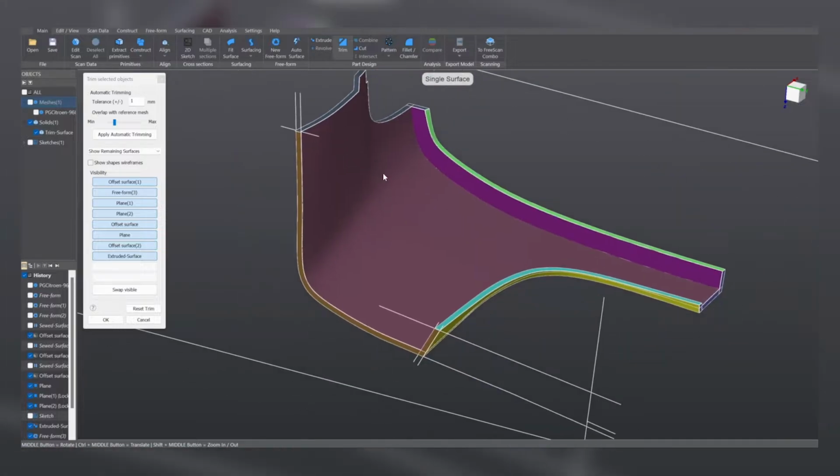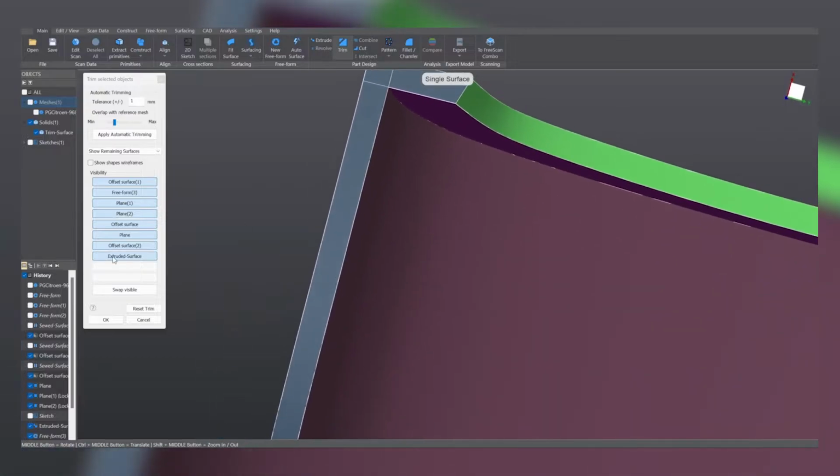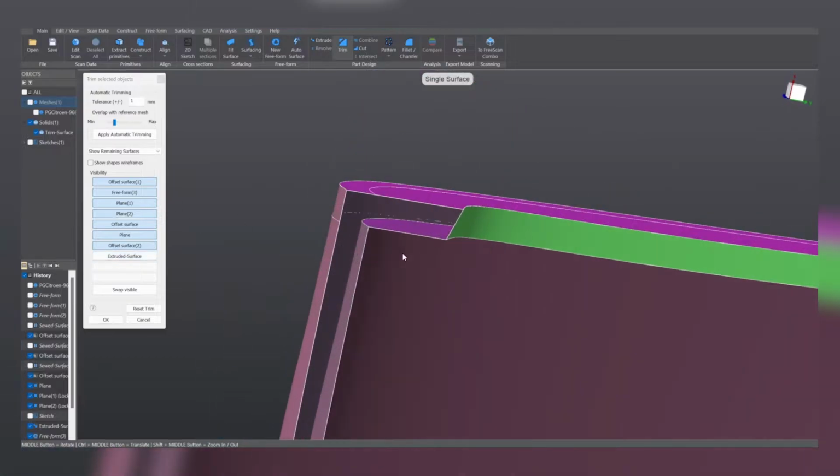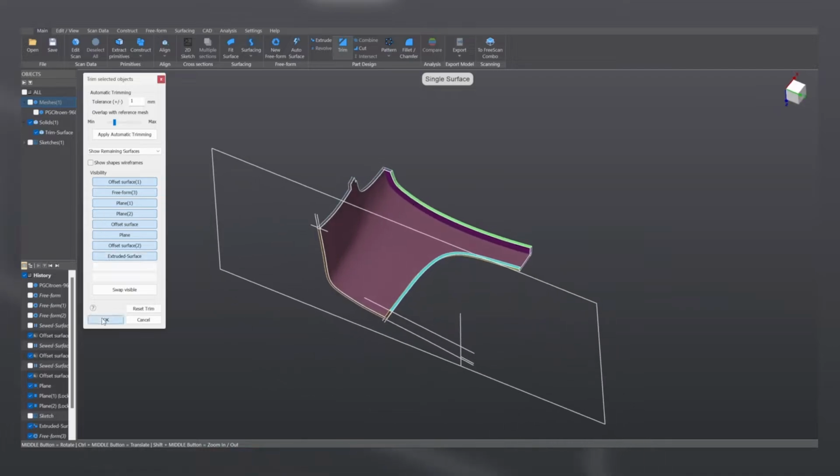So far, everything looks good. Okay, we have no intersections here. Everything looks good. So we can click on OK and check the results so far. This operation of trimming might take a little bit to process.